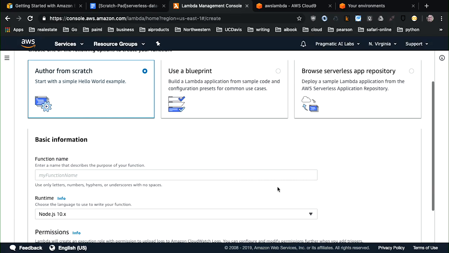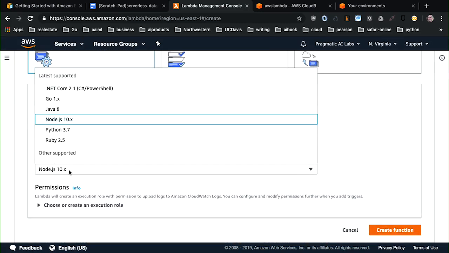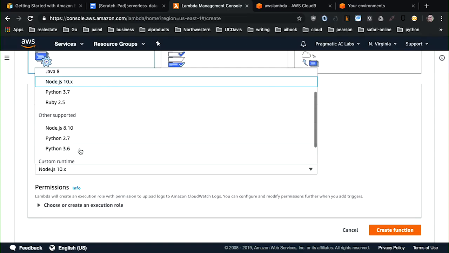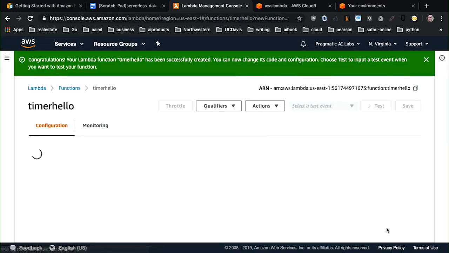So to start with, I'll again go author from scratch, and we'll call this timer hello. Inside the runtime here, I'm going to select Python 3.6. I will go ahead and create this function. Wait for it, it'll take a few seconds to create. And once this is actually created, what I'm going to do then is go to that trigger section and actually make this run at some periodic interval.